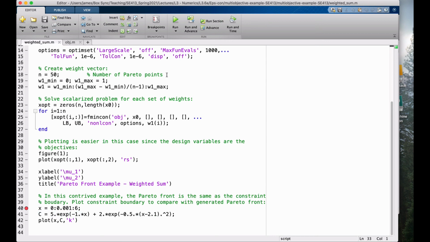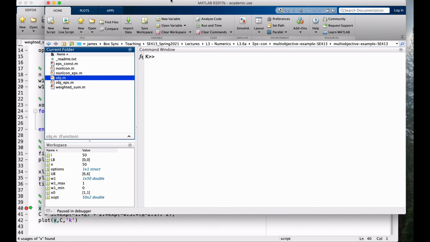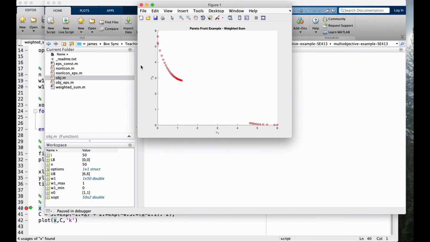I'm going to click run, and it's going to go to the breakpoint. We can see it ran successfully. We're paused in the debugger. I can pull up the figure. We can see here we obtain many non-dominated points. The spacing is definitely not even. A lot of them are clustered over here. But then we have a huge gap. We don't know what's going on in between.